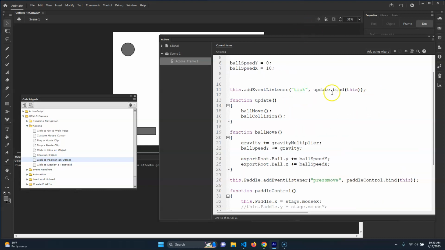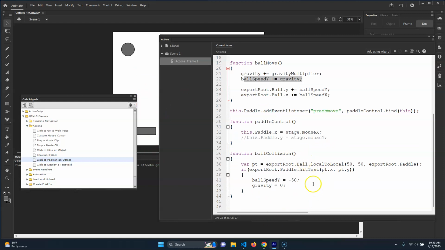And then what's going to happen is on ball move, you'll see that gravity is going to keep increasing, which is going to basically subtract from that 50 and make it slower and slower until eventually it starts making it go down the other direction. All right. So hopefully that all makes sense.